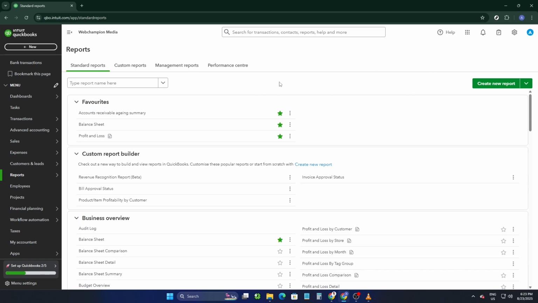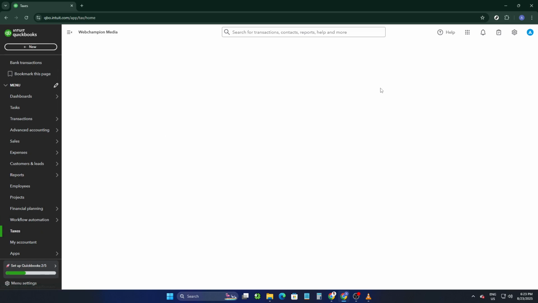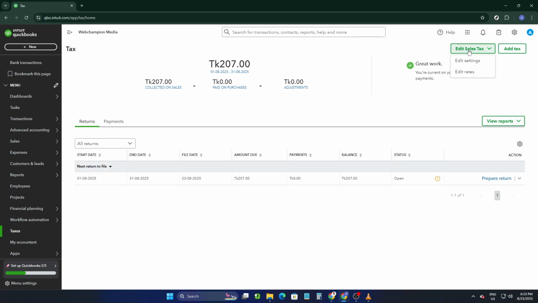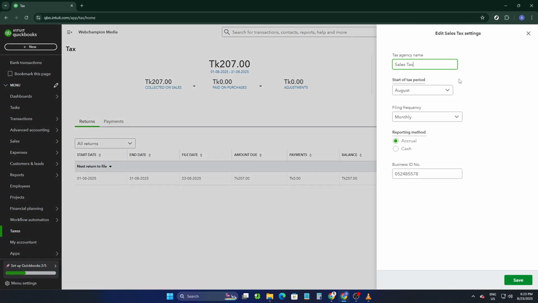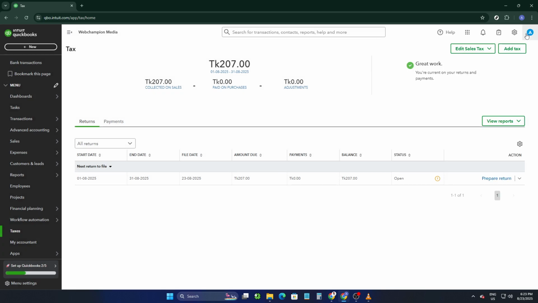Once your return is filed, you need to record your sales tax payment in QuickBooks. Go back to Review Sales Tax, select the period you just filed, and click Record Payment. Enter the tax amount, payment date, and the bank account you used. Then hit Record Payment. This ensures your sales tax payable in QuickBooks is up to date.